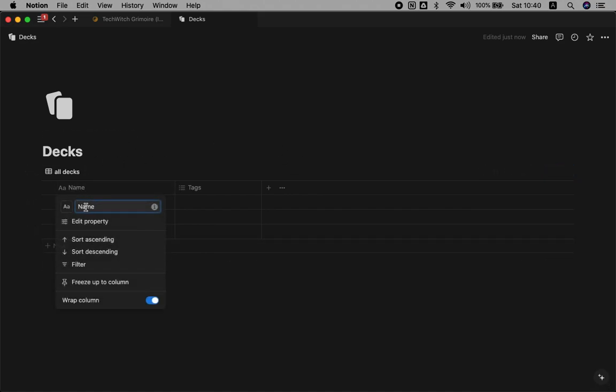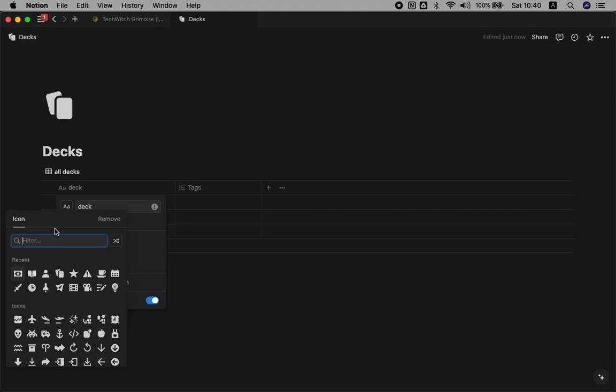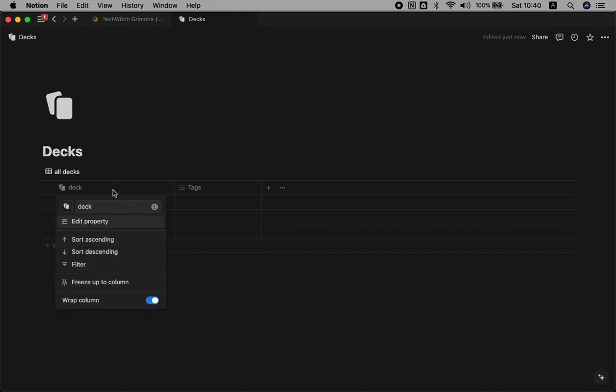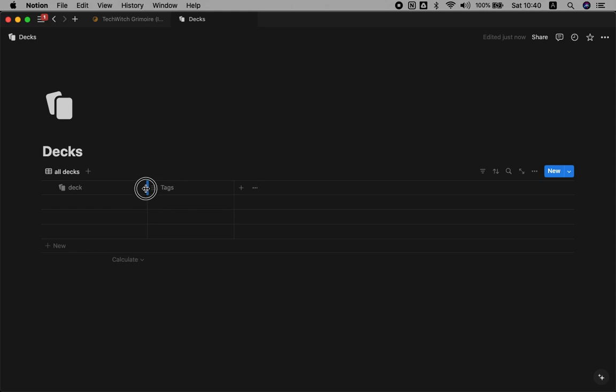I want obviously the name of the deck, so I'm going to call it deck, and I can change the icon by clicking right here on the side. I'm going to use this little playing cards icon. Okay, reduce the size a little bit by just dragging the line here.